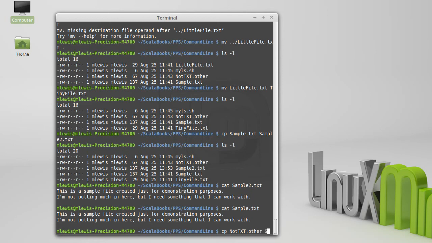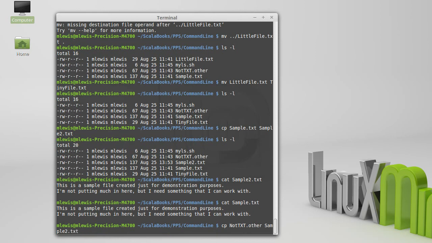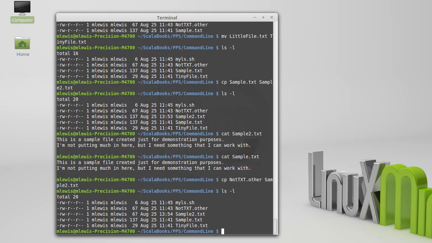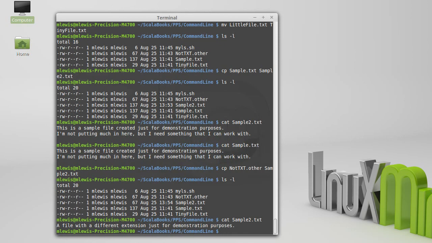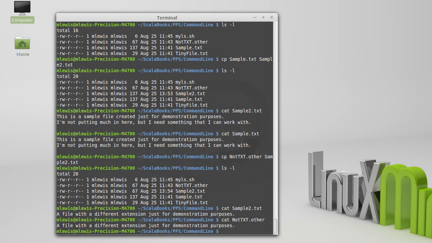But if I cp that now to sample2 and we cat sample2, you'll note that my earlier sample2 is gone. I have now put on top of it the contents of this file. So once again, take care that you don't copy over the top of files that you actually wanted to keep around.